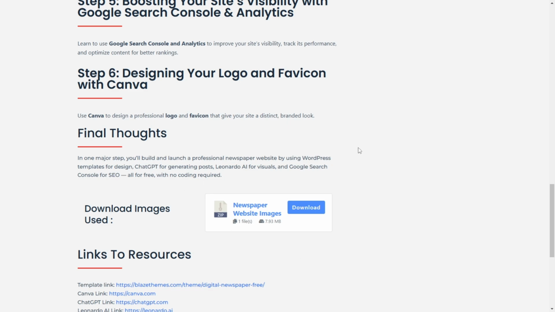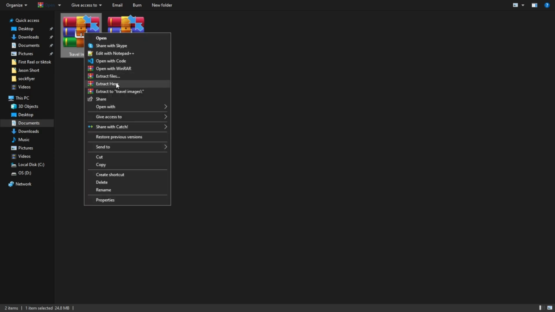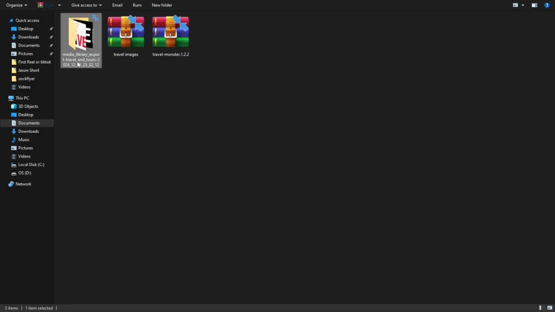You are going to have to extract that. So let me show you what that looks like. Alright guys, as you can see, I've saved the zip file to a certain folder on my computer. Once you open your file explorer, you're going to find it where you saved it. Alright, so we have to extract it. I'll right click on it, click on extract here, and then I'm just going to rename it to travel images. You don't have to do that, but I would like it if it had this name.